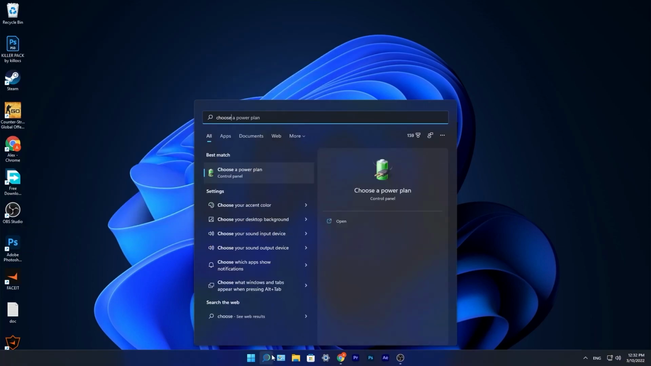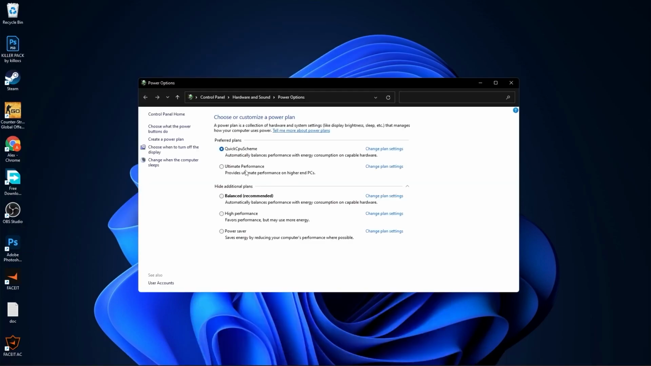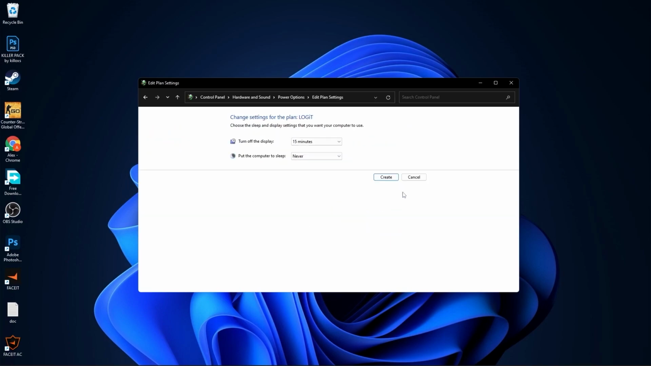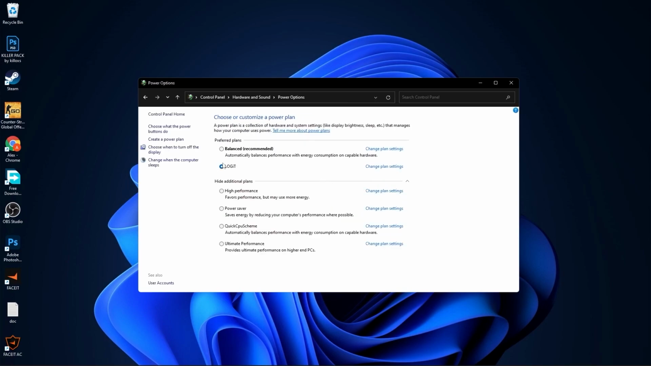Type choose. Press on choose a power plan. Here you have to press on create a power plan. Check High Performance. Rename it. Press Next. Press on Create. And you will have it here.